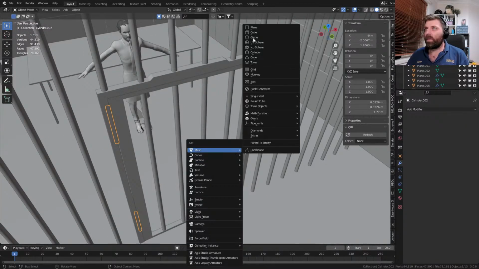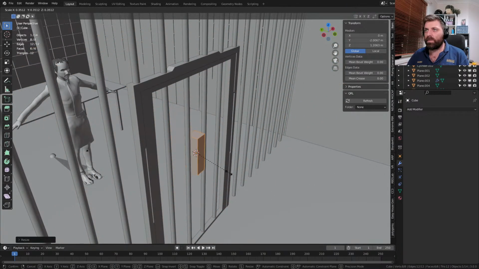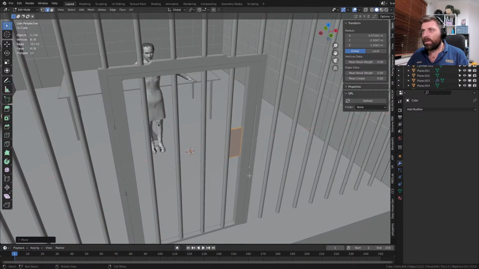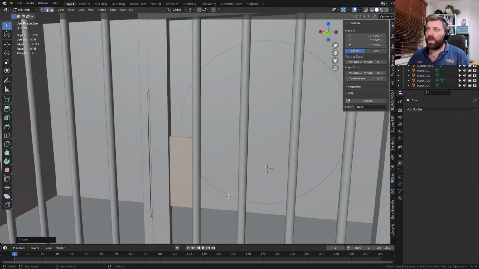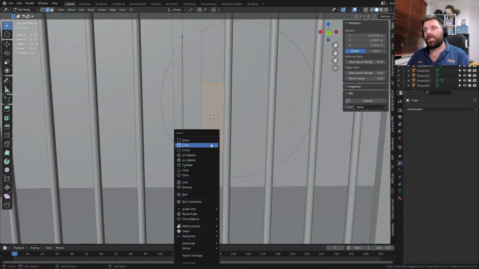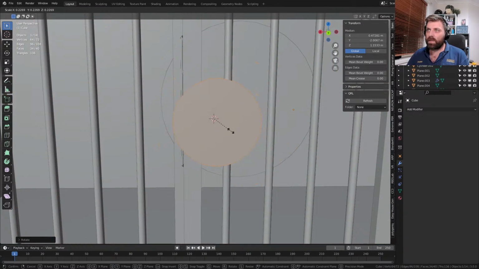And then the next thing we need to do is kind of create an almost like locking mechanism. Scale on the y-axis. There we go. G to the X. Let's just scale that. Something like that. From here, let's go Shift S, cursor to selected, and then I'm going to go into a cylinder. Rotate X 90 degrees, scale.